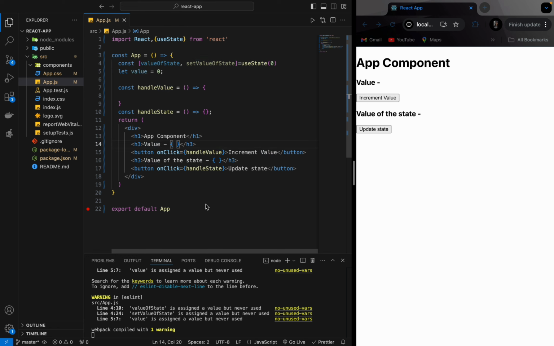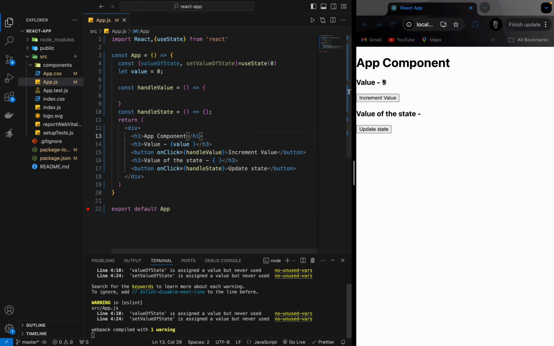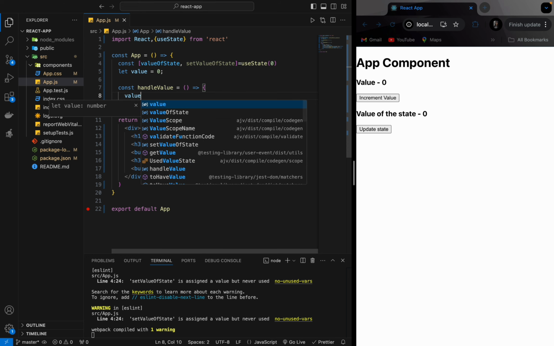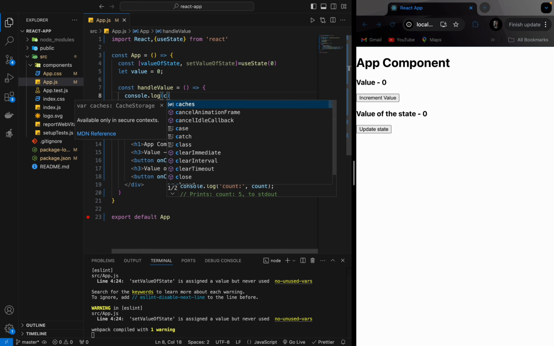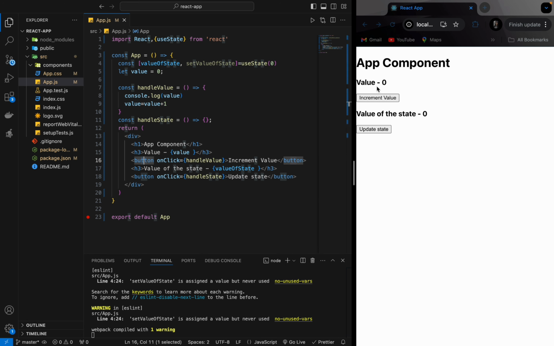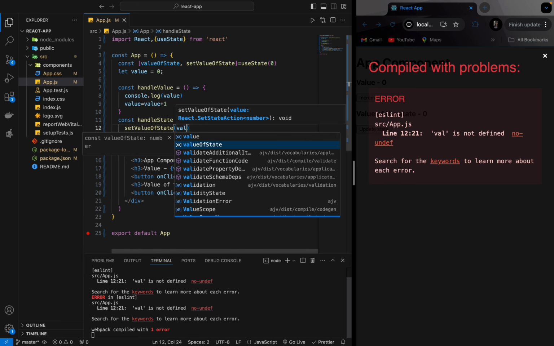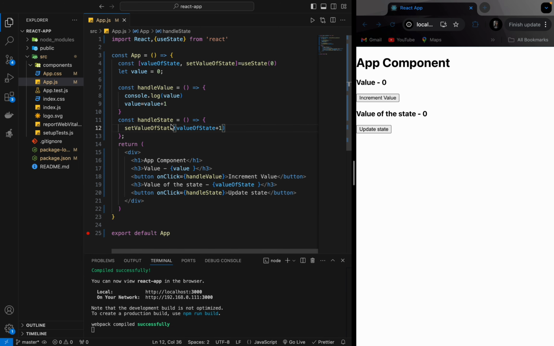I will print value here first, and you will see 0 is coming. Similarly here I will print value of state. You again see 0 coming. Now I'm going to increment it. Basically when you click this button, this value should increase. And in order to update the state, you need to write the function like this. This can be directly written here. First let me explain this, then I will show you how you can directly write your state setter here.